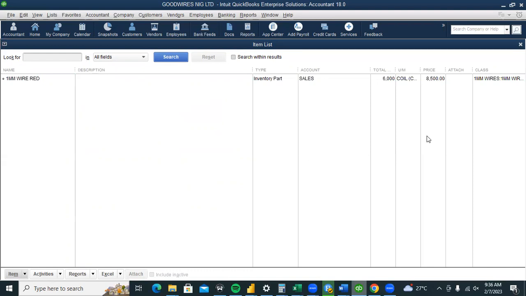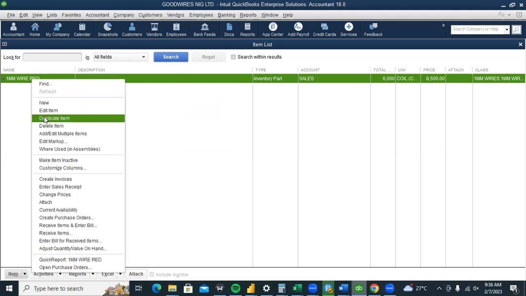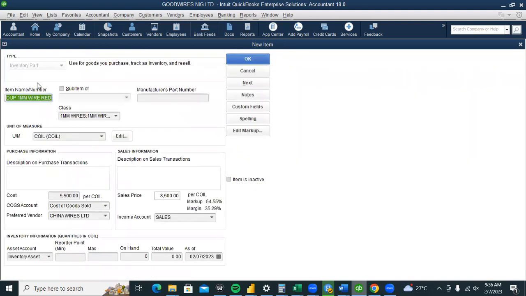So the class feature, we keep track of it, like I told you. So now which ones do we have? We still have 1mm wire black and 1mm wire green. So instead of doing it again, just come and duplicate this since they are all the same product. So I'll right click and say duplicate item. It's just going to bring up the same information. My own is to edit, but always remove this DUP that will always come at the top.